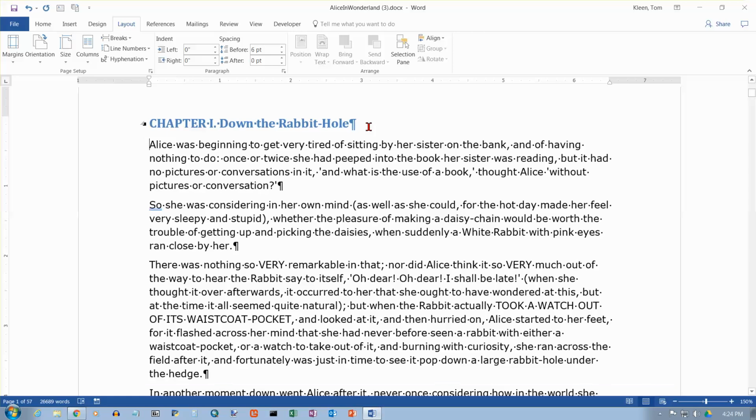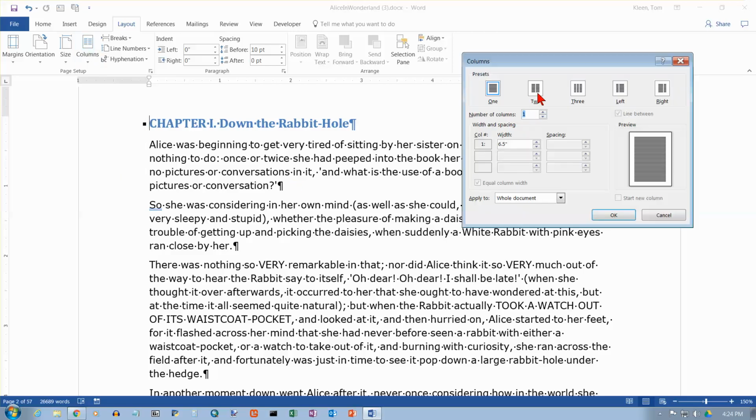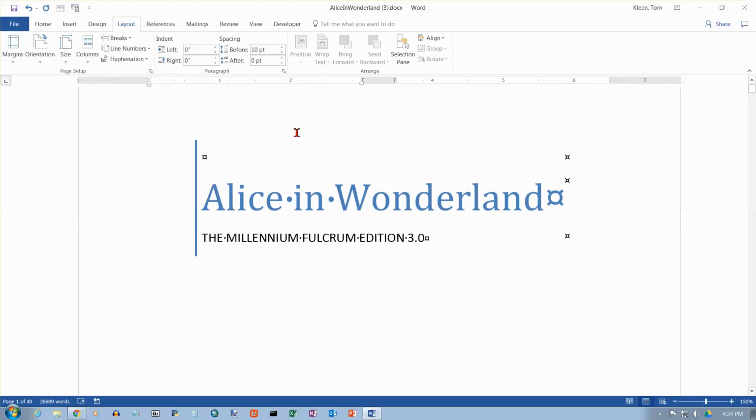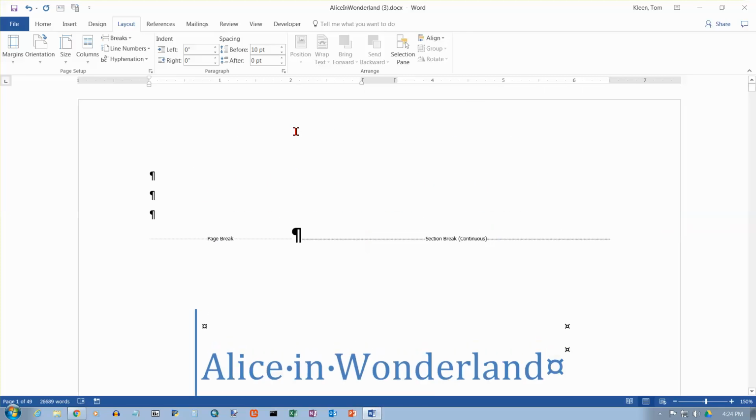And now let's go in here, and I'm going to go to the first line down the rabbit hole, for chapter 1. And we're going to go to columns, and we're going to choose more columns, and we're going to choose 2. And we're going to choose from this point forward, and we're going to click on OK. And when we do that, this one did not mess up my title page.